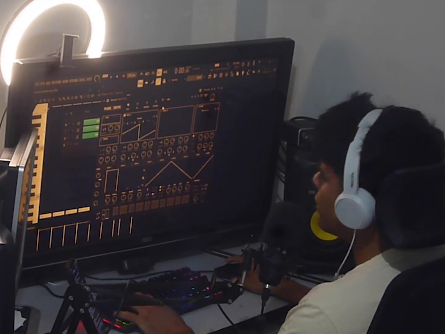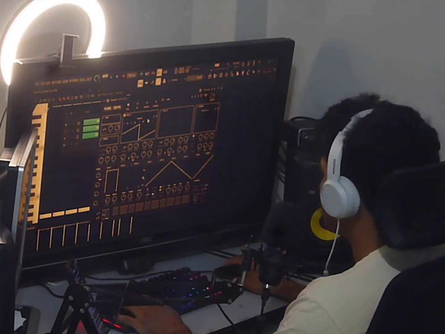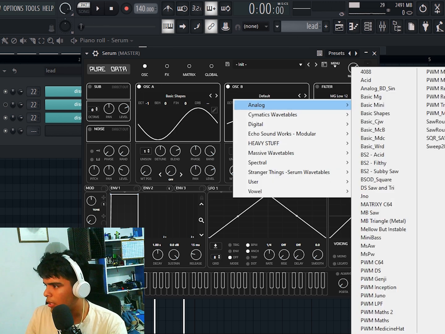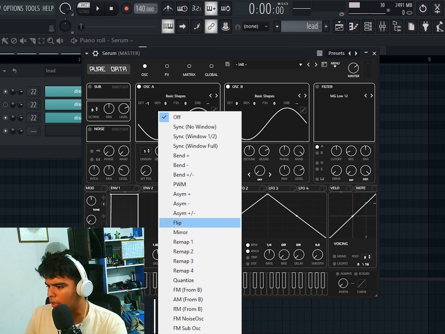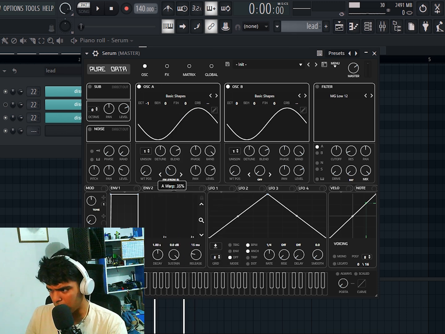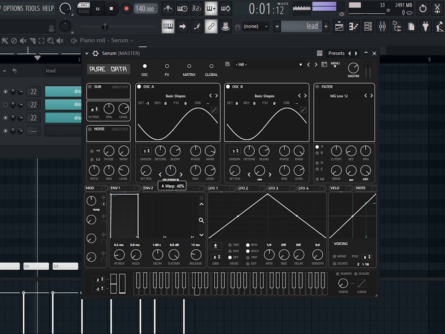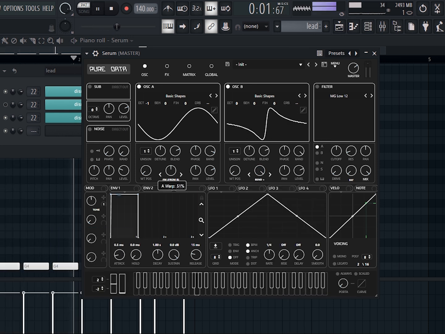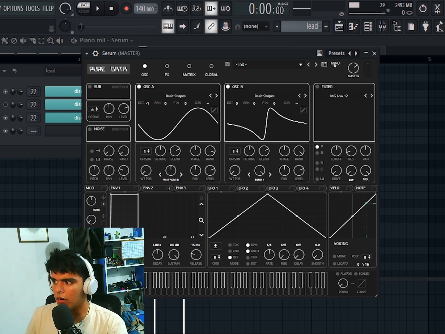So for the first version and like the foundation of all of this stuff, I'm putting here a sine wave, and we're gonna put it 1 octave down. Then here on the oscillator B, let's put another sine wave, and let's put an FM from B. Let's increase the FM from B. Then on the oscillator B, we're gonna put a band plus and put it all the way up. Then we're gonna put the oscillator B 1 octave down.